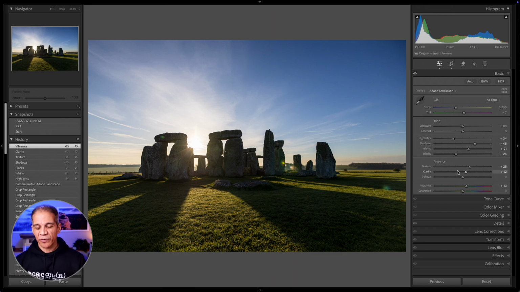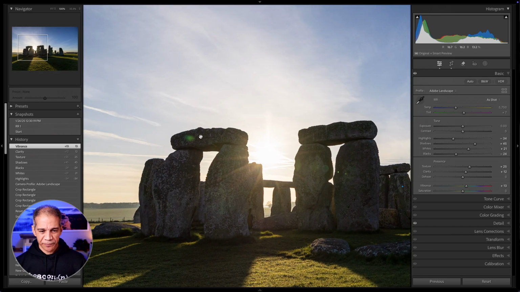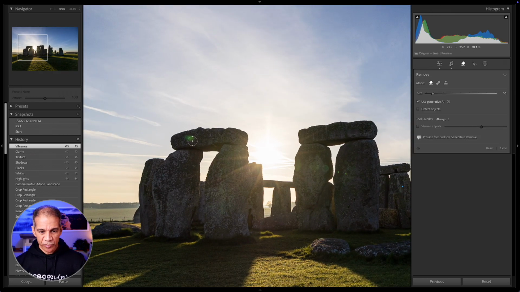Now, before I go any further, now that we've added more contrast, let me get rid of these blemishes, because we see them a lot easier now. So I'm going to zoom in. And I'm going to press Q on my keyboard to bring up the remove tool. For this one here, I'm probably going to go with just a heel.